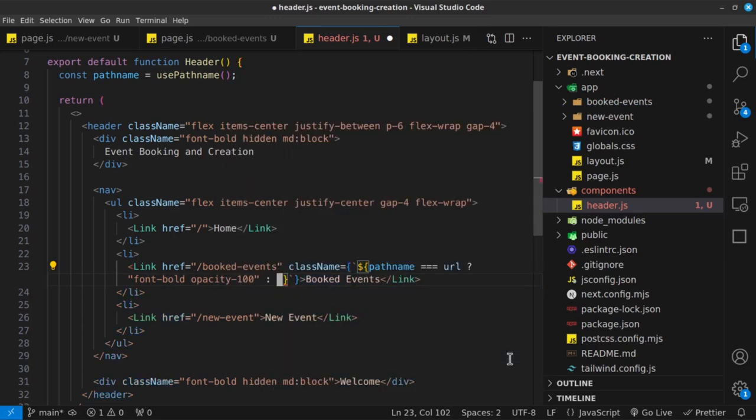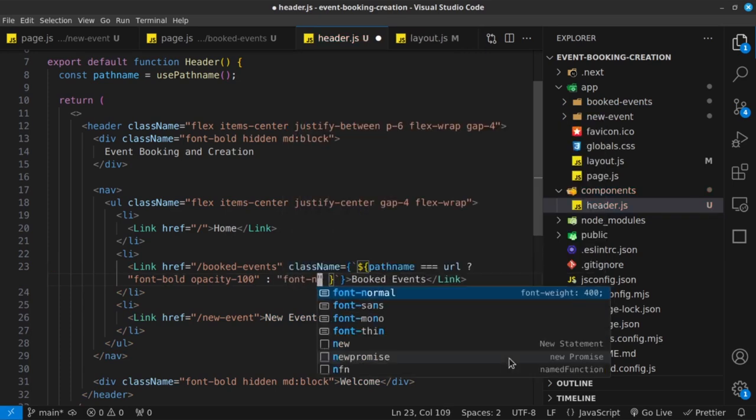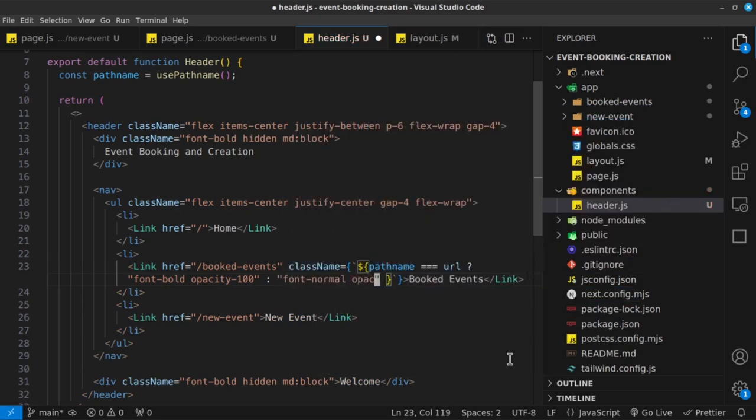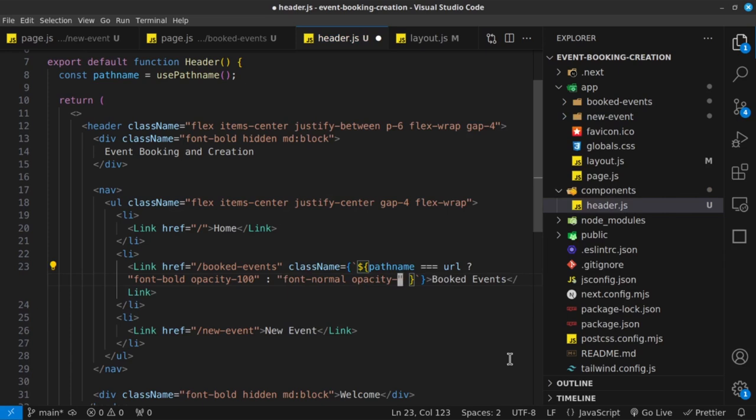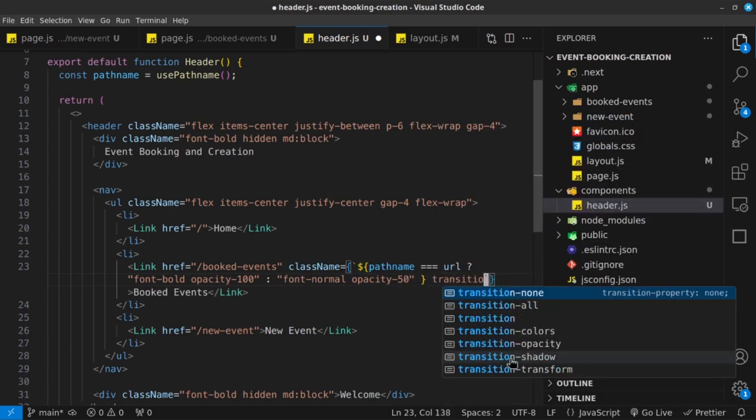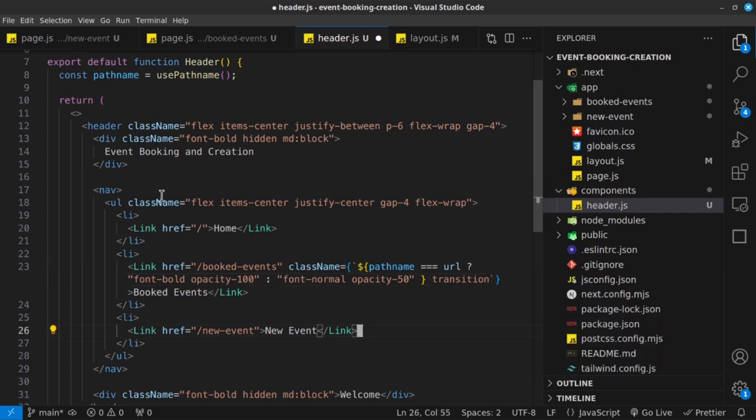And then when it is false, then we want to say font-normal and opacity-50. And then by default, let it have a transition on everything. So we need to go ahead and refactor this a bit so that we can actually use the URL here so that this looks nice.